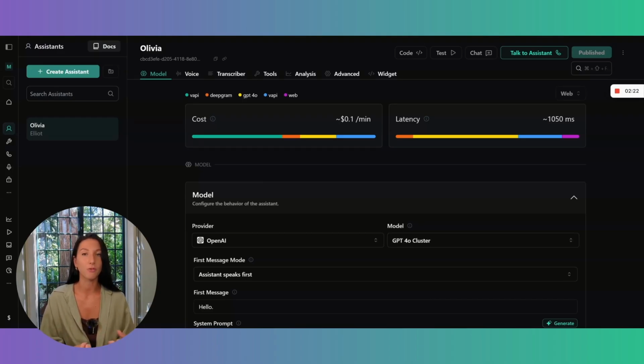For latency, or really the time that it takes the assistant to speak back to you, we have a number here, which is about 1,000 milliseconds. Anywhere between 0 and 500 milliseconds, it is super fast. If you call this assistant, they're going to pick up right away. They're going to reply to you super fast. Anywhere between 500 and 1,000, it's still good.